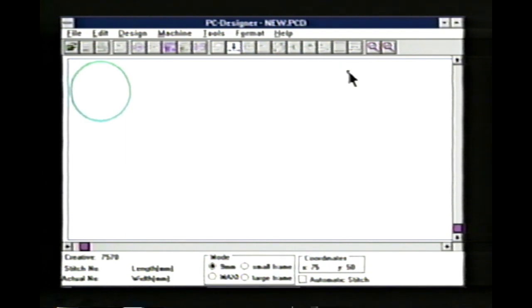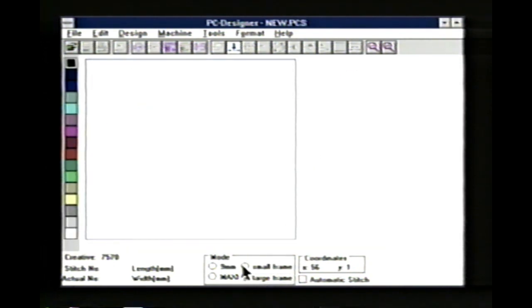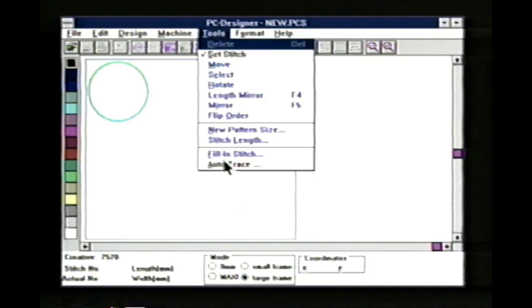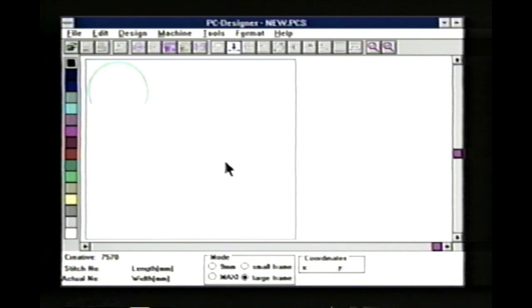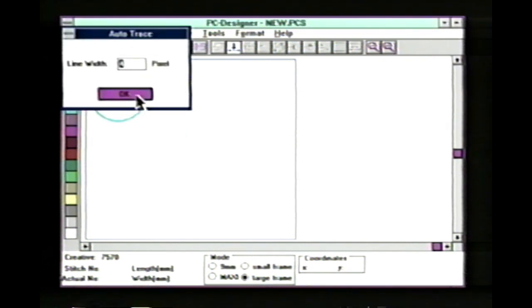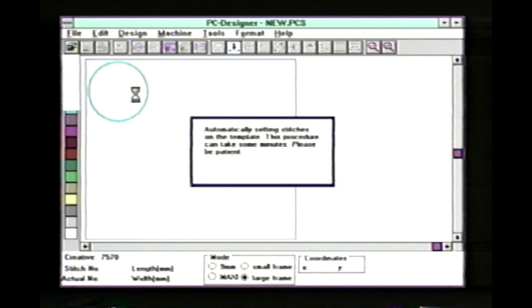We will let Auto Trace do the work for us. Click on Large Frame. Click on Tools and then on Auto Trace. Leave the pixel width at 4 and OK. The Auto Trace will take a minute. Because we have a wide line width and are using a 4 pixel width, it will treat it as an area. So we have an inside circle and an outside circle.